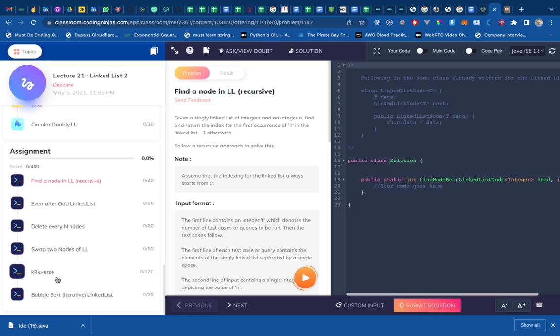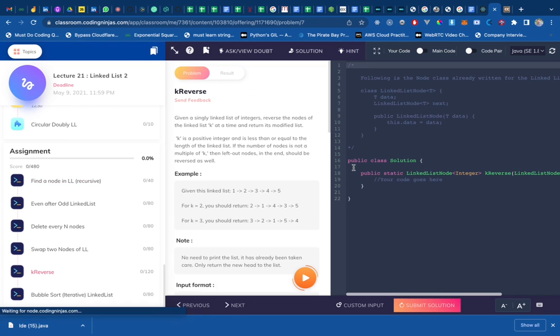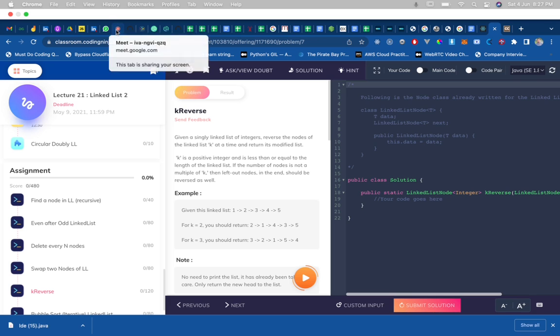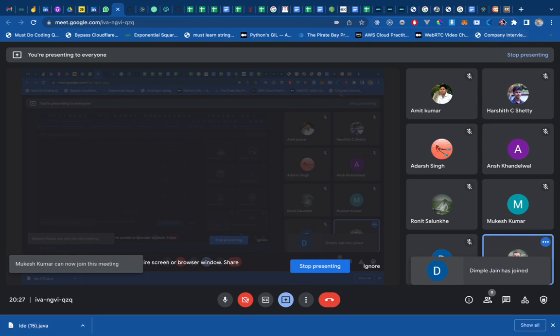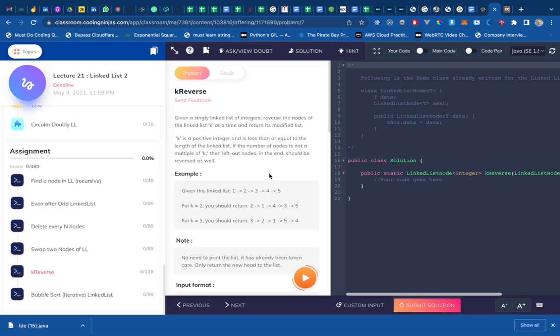Now the question here is k reverse. Okay, so let's solve this question. It's a good question. The question is, given a singly linked list, obviously we are talking about a singly linked list, of integers, reverse the nodes of the linked list k at a time and return its modified list. So reverse k nodes at a time, and then proceed forward.